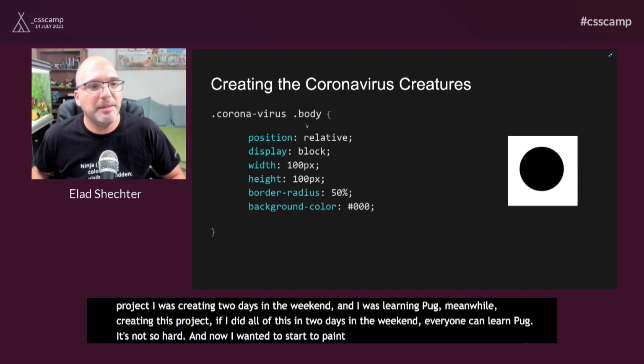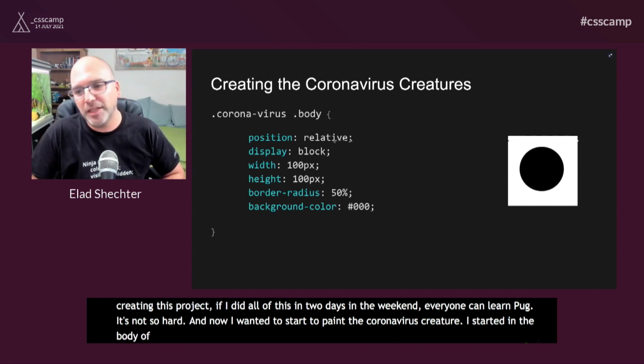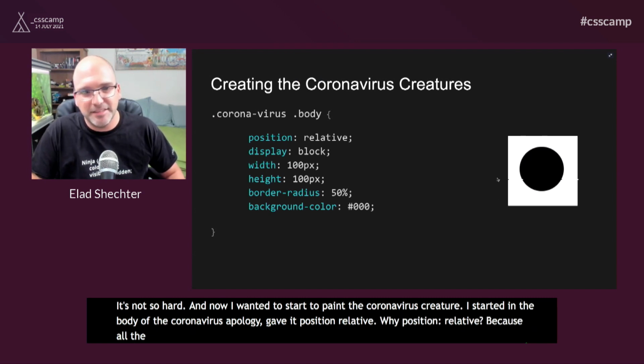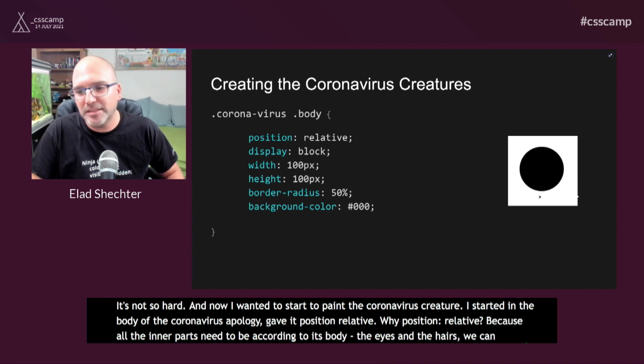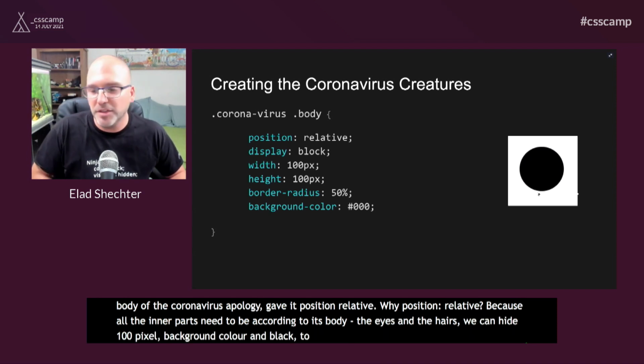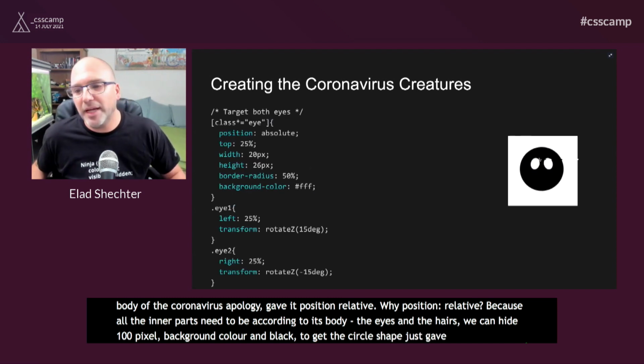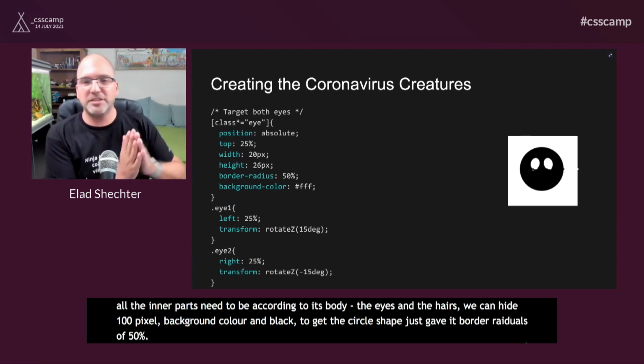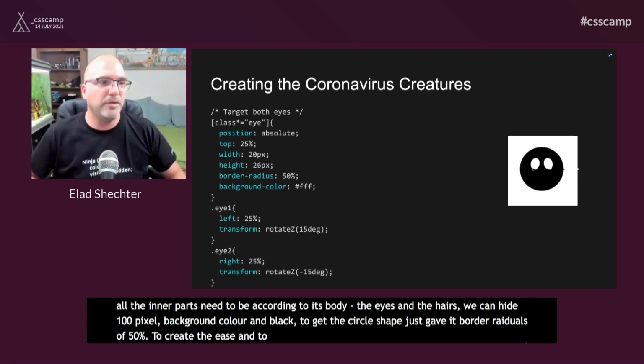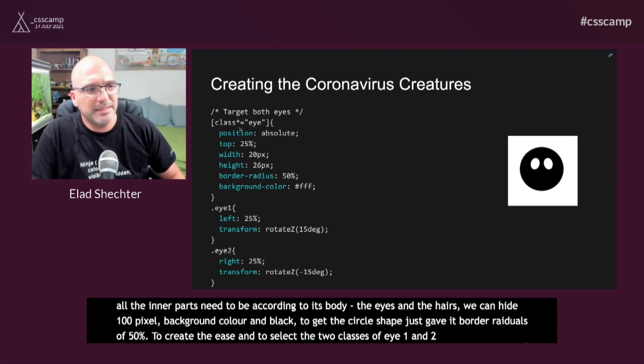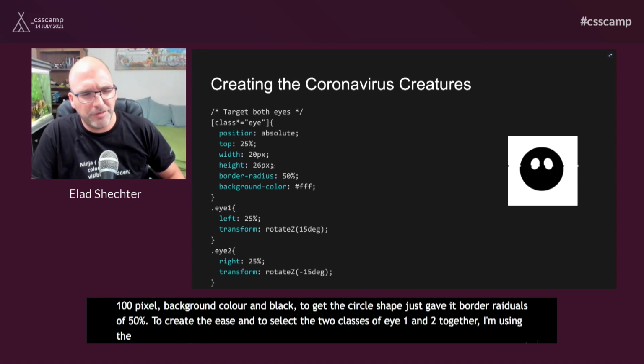And now I wanted to start to paint the coronavirus creature. I started with the body of the coronavirus creature. I gave it position relative. Why position relative? Because all the inner parts, the eyes and the hairs, need to be positioned according to its body. Width and height 100 pixels, background color black, and to get the circle shape, I just gave it border radius of 50%. To create all of the eyes and to select the two classes, I1 and I2, together, I'm using here the attribute selector with the star character.